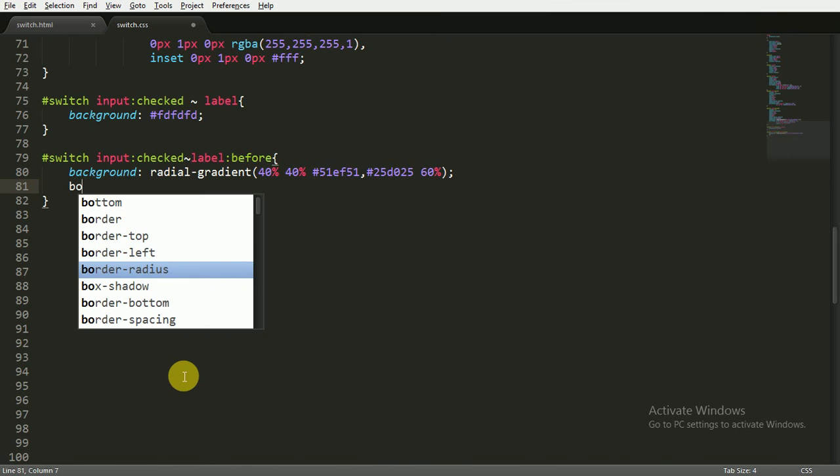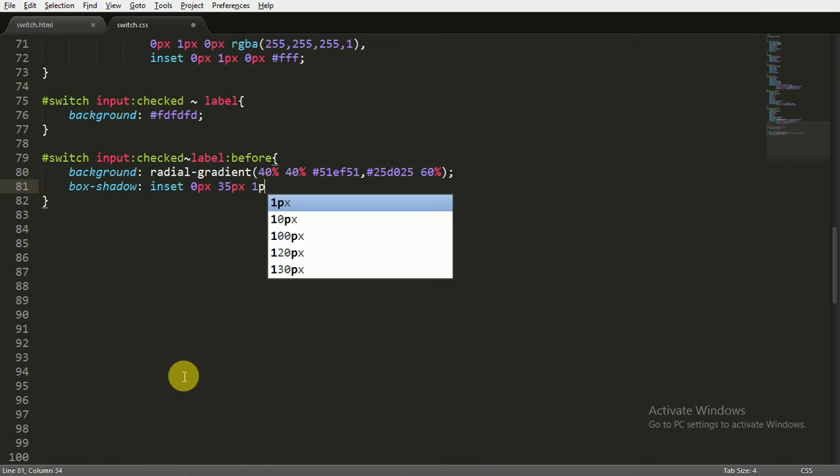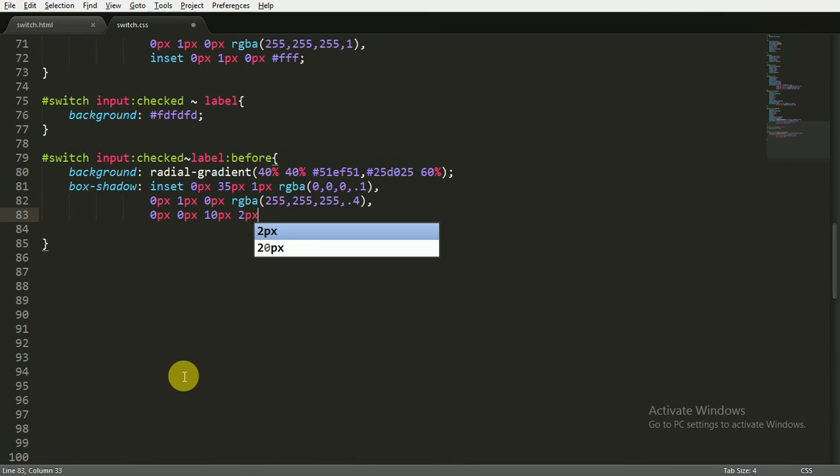And giving the box shadow to inset 0 pixels, 35 pixels from vertical, 1 pixel blur, and RGBA of 000 and 0.1, 0 pixel, 1 pixel, 0 pixel of blur, and RGBA of 255, 255, 255, and opacity value is 0.4. And then one more 0 pixels from horizontal, 0 pixels from vertical, 10 pixels blur effect, 2 pixels spread, and RGBA of 0, 100, 0, and opacity of 0.5. And there is a semicolon. This is for the small circle.